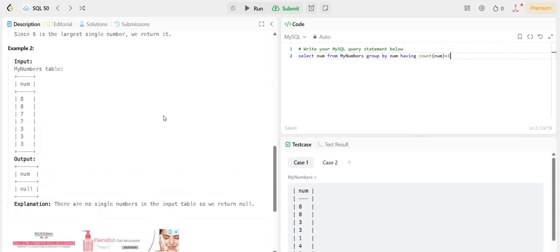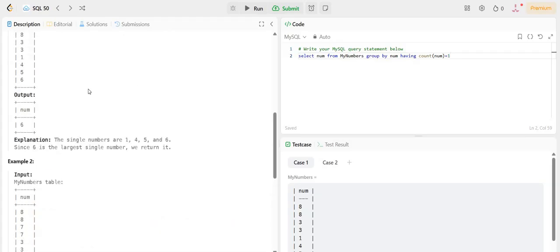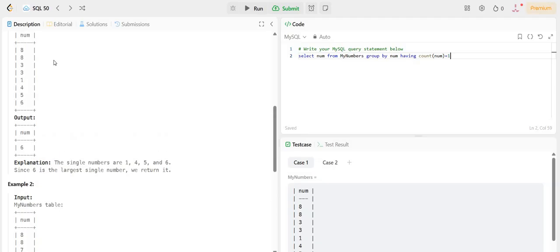Because when you use a group by, you will get 8 3 1 4 5 6. I mean it gives unique values, only once. Instead of duplicates, it gives 1. When you use group by num, you will get 8 3 1 4 5 6. And you have to use a having clause because you have to get the count which has only 1. It should not repeat more than once. So you should use having count is equal to 1.